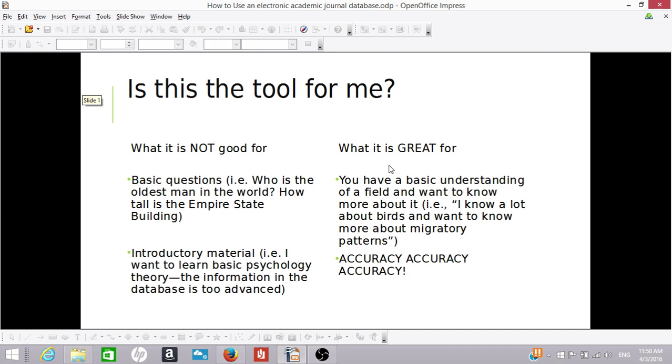So what it is great for is when you have a basic understanding of a field and you want to know more about it. For example, I know a lot about birds, do a lot of bird watching, and want to know about migratory patterns. Also, they're great because they're extremely accurate and there's a huge emphasis on meeting certain standards and procedures to ensure very accurate information.